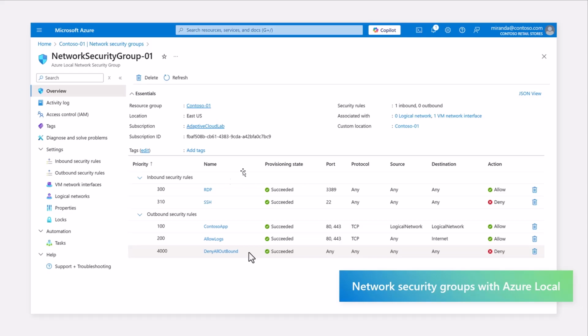So here's an example of a network security group where we're denying SSH, but we're allowing RDP, and we're denying everything outbound except for the certain app that we want to allow, and logging. Essentially, like I said, it's a network traffic cop. It says, okay, you can go, but you can't.